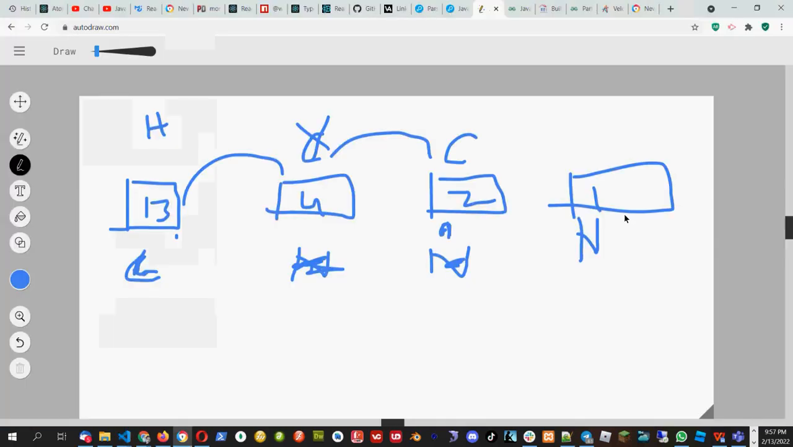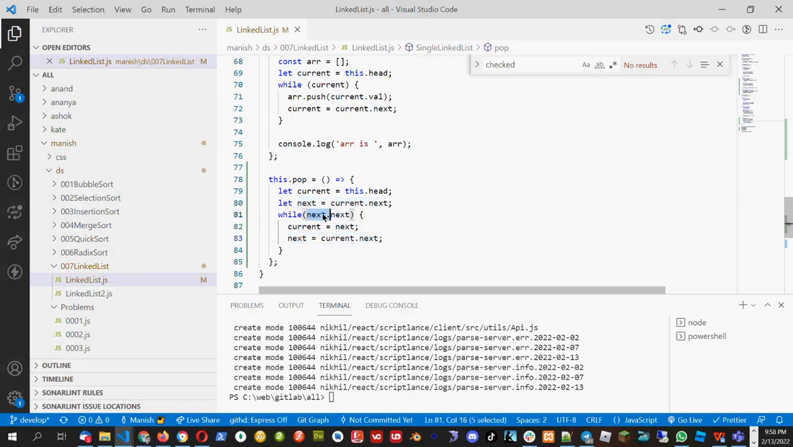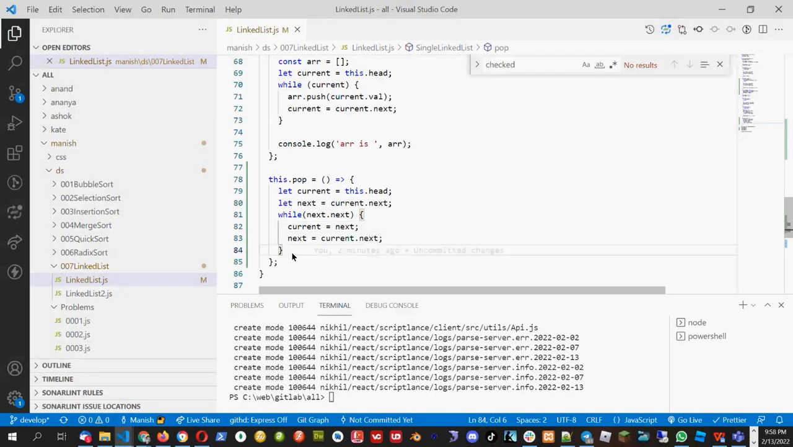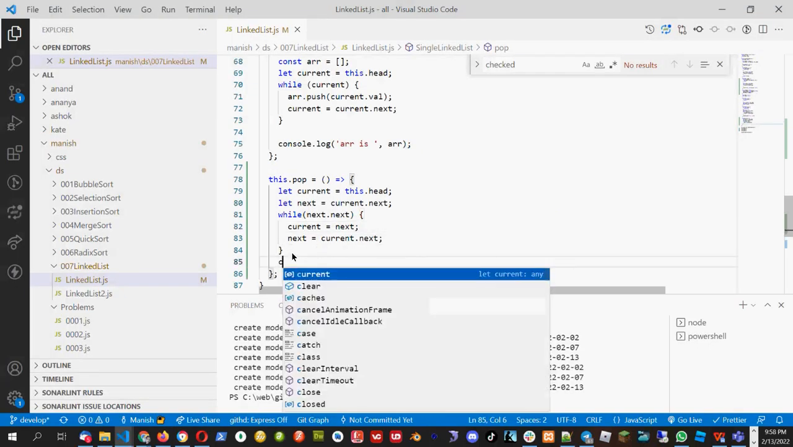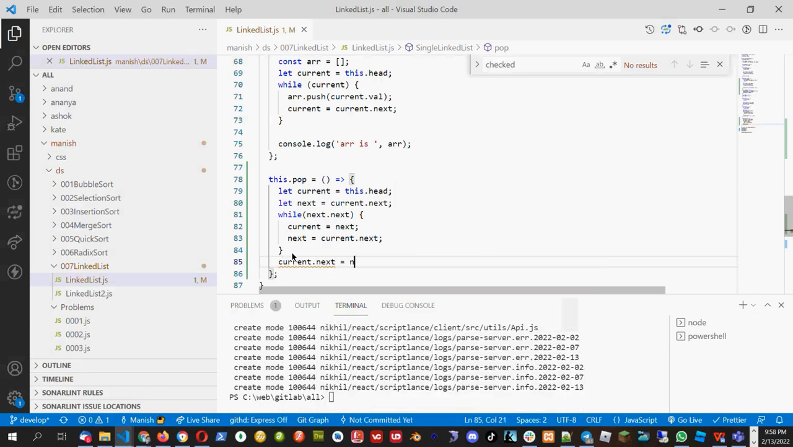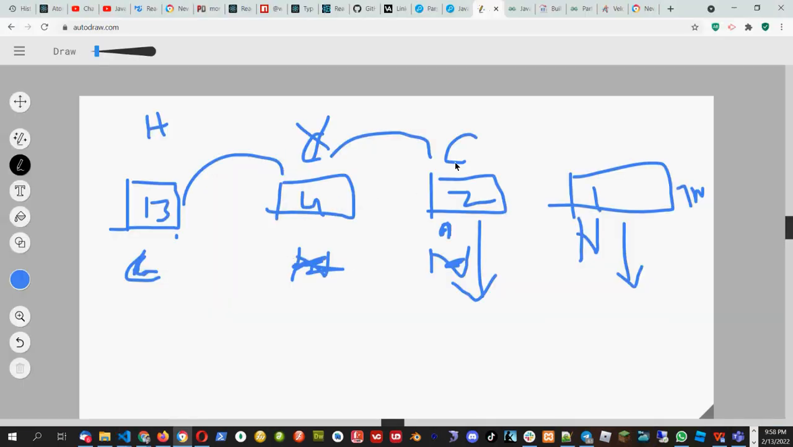Then again I check if next.next exists. Next.next is null. So I will say next.next does not exist. Since next.next does not exist, we will come out of the while loop. And since we come out of the while loop, current is now pointing to this one, and next is pointing to this one. Now the only thing we need to do is current.next equal to null. We have to point this current to null.